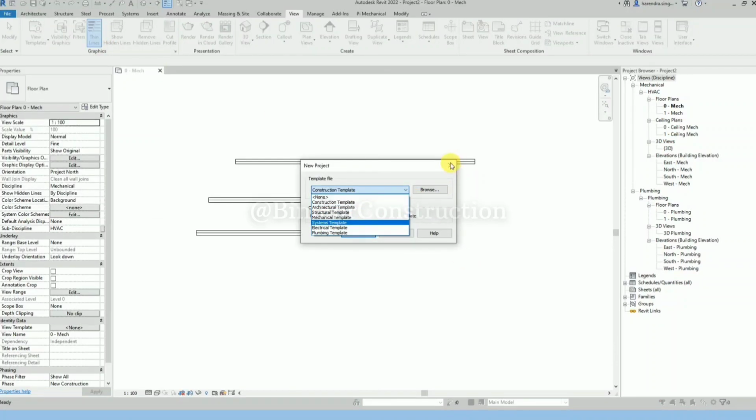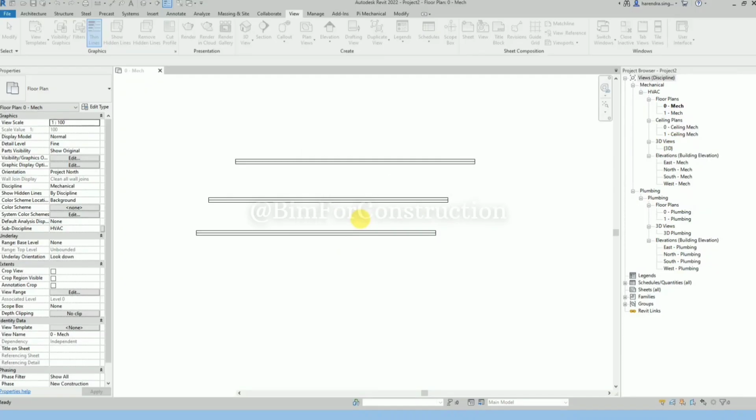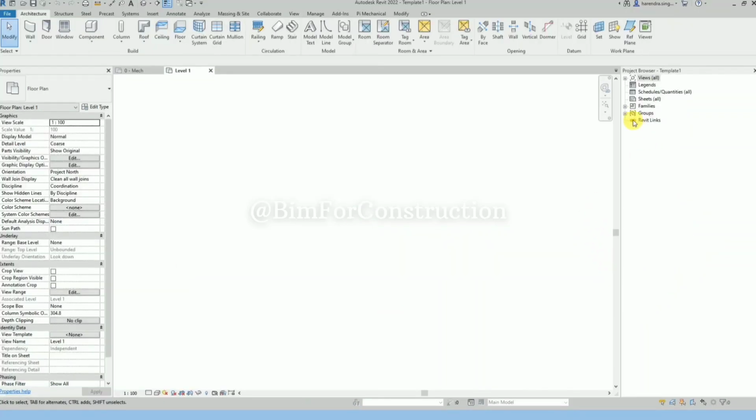You can create a template for all the files of your project, like for the fire, mechanical, electrical, for different trades you can create a template. So how do we create a template? This time when opening new, you do not have to select create new project, you have to select project template, because now you are creating a project template, not a project.